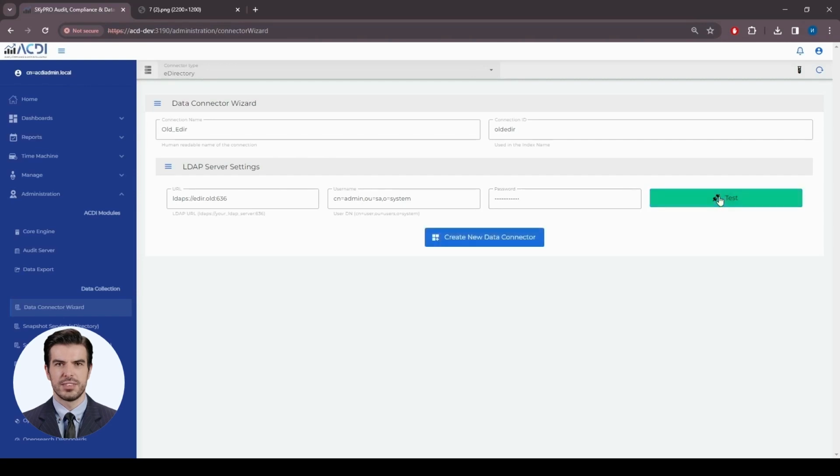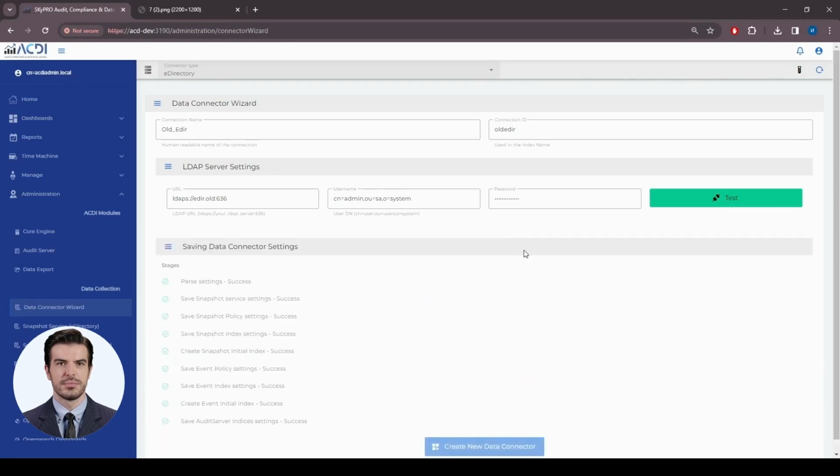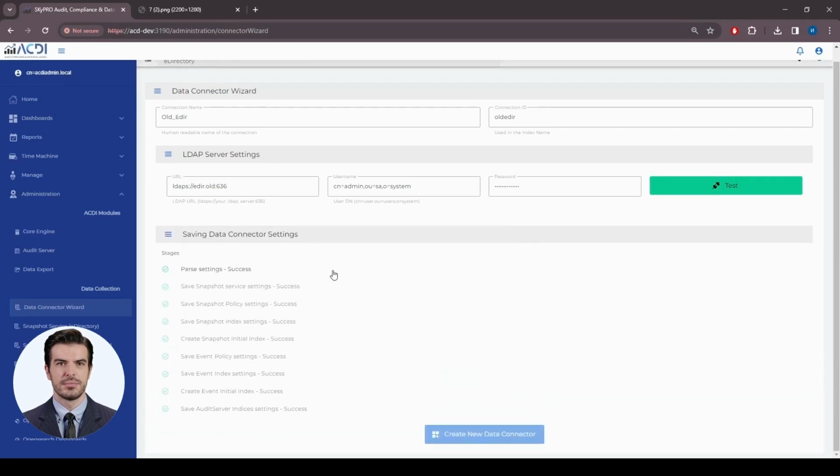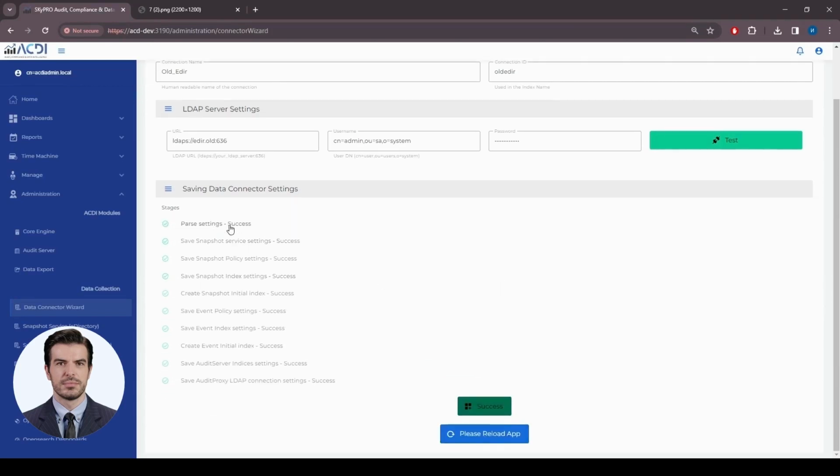Then click Test. If the button becomes green, then this means that all settings are checked and a connection can be established. Check the connection type one more time and click Create New Data Connector. Now you see that your actions were successful. Click Reload App.